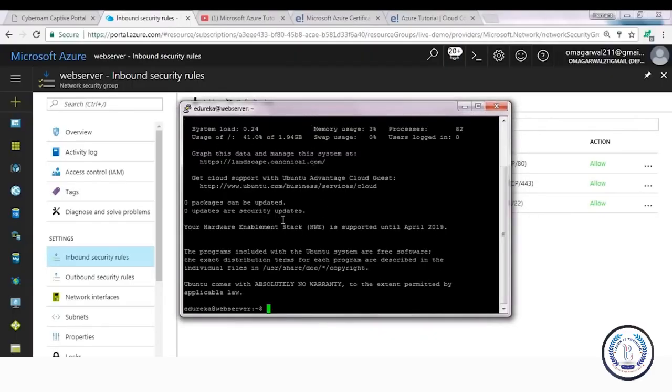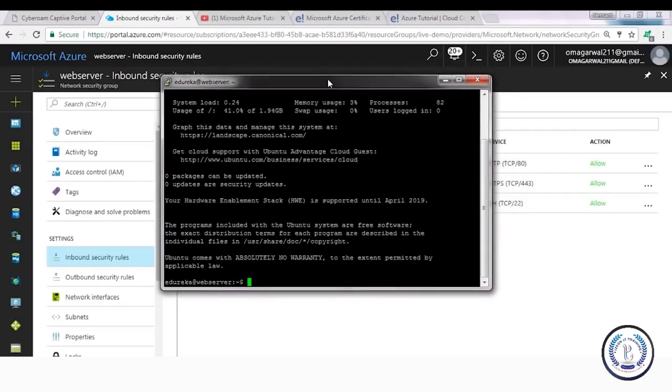Yes, so I am in my server. This is my Ubuntu server, which is running on Azure cloud. Now I need to configure the software on it so that it becomes a web server. As of now, there's nothing installed on it. It's a fresh piece of software. So let me first update this Ubuntu.